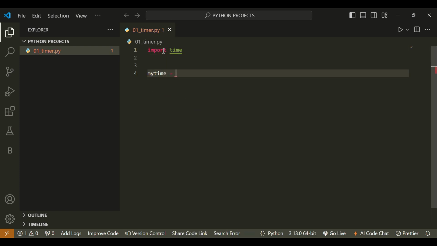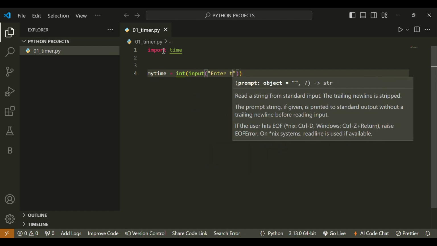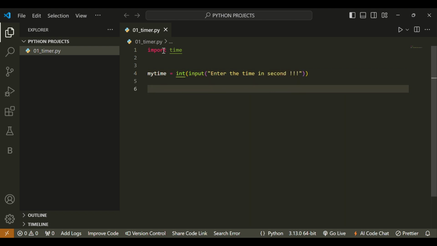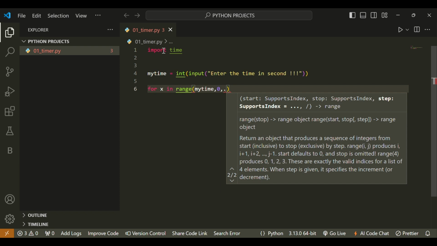This Python code creates a simple countdown timer. First, it imports the time module, which allows us to use time-related functions. The program then prompts the user to enter a countdown duration in seconds. This input is converted to an integer and stored in the variable myTime.